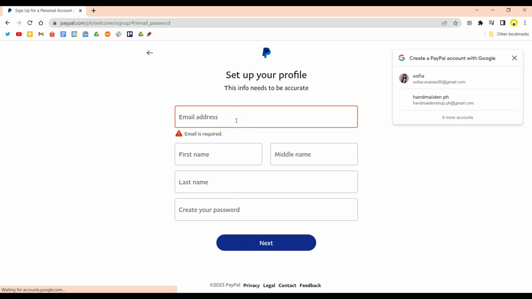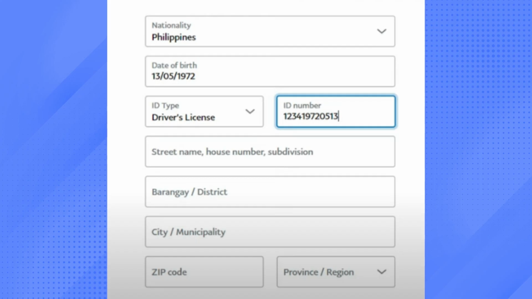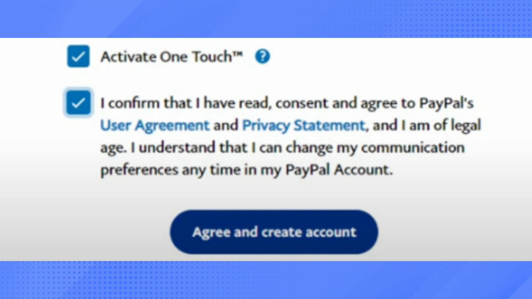And then just have to fill up all of the information here and then click next. So upon answering these information, make sure that you choose driver's license and just type any 12-digit number. And then check all of these boxes and then click agree.